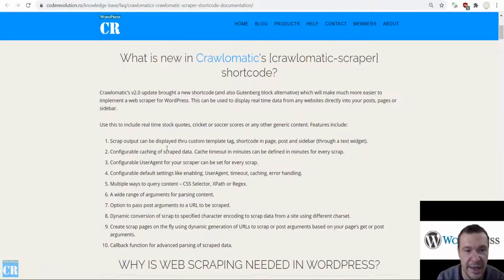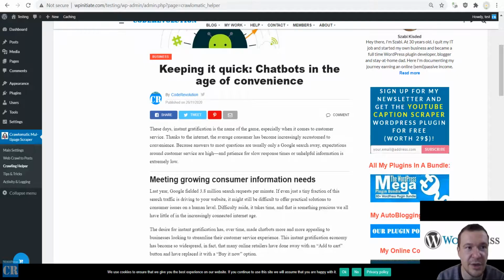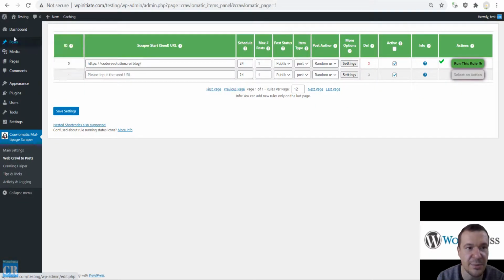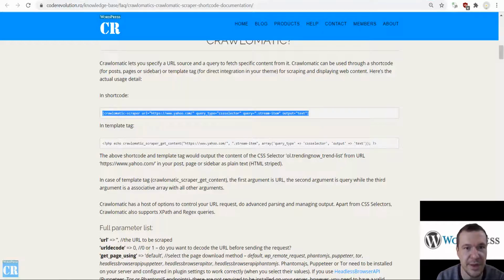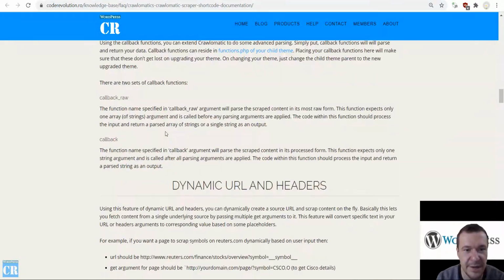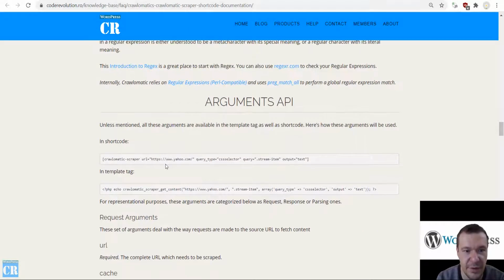So I have here an example shortcode, and let me create a post with this example shortcode. Let me add a new post, and create a post with this example shortcode. This shortcode will scrape content from yahoo.com, but it is very easy to use and configurable.